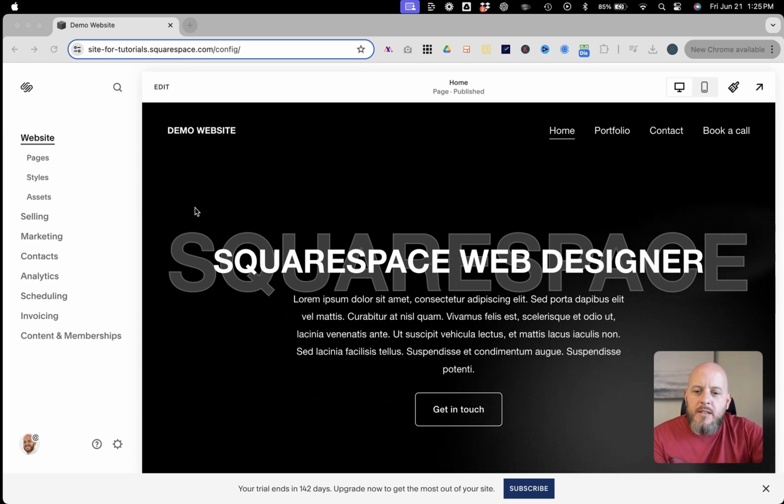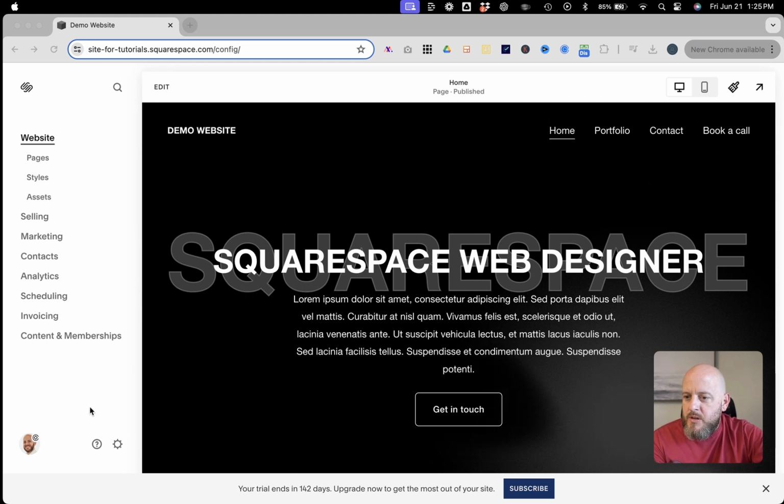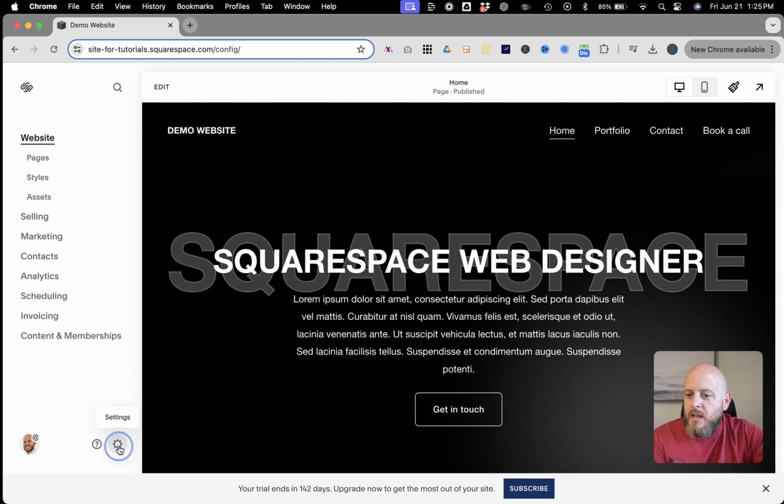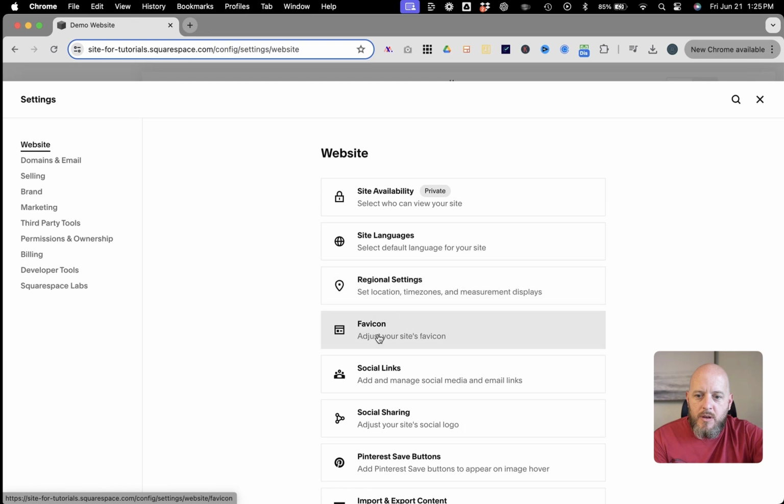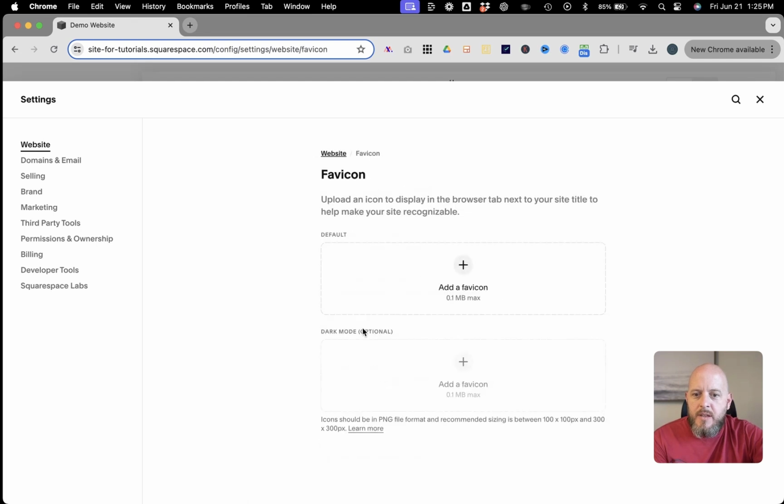All right, and the way you're going to want to go about changing this, Squarespace has just recently updated the menu here, and so now settings is not in this area. You actually have to click on the gear icon and open that up, and then you'll see here right underneath website options, you have Favicon. So you click on it, and you have a place here to add these favicons.